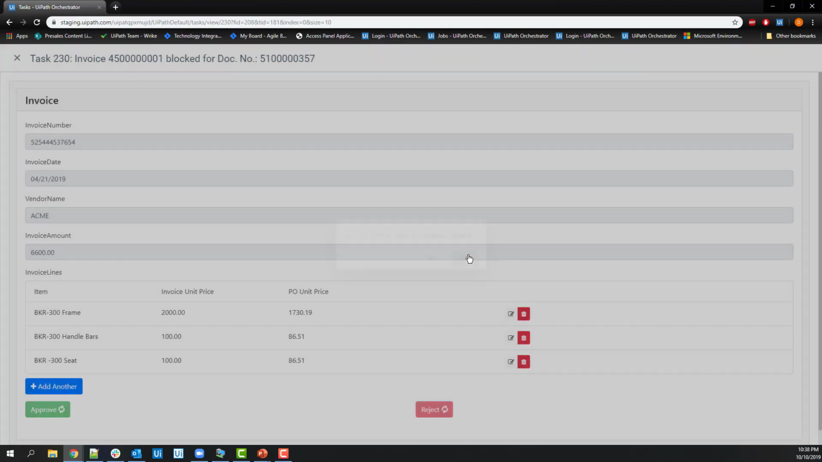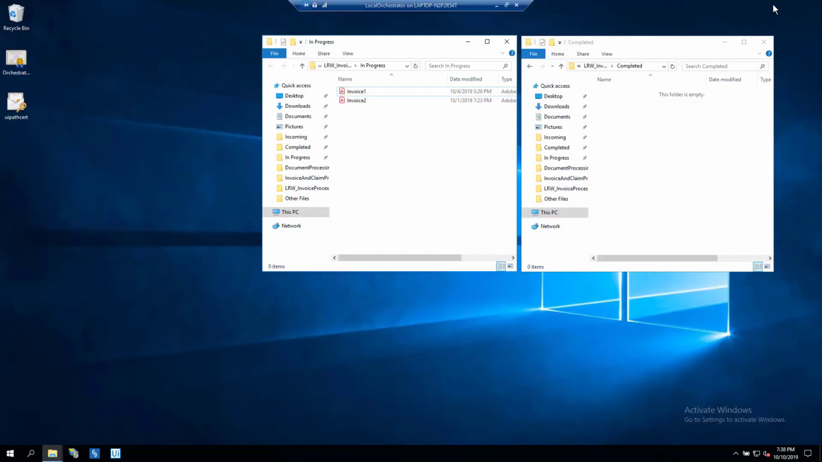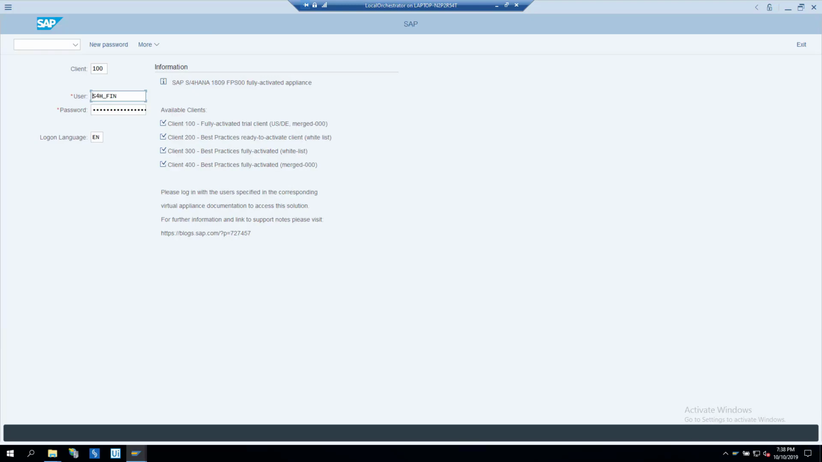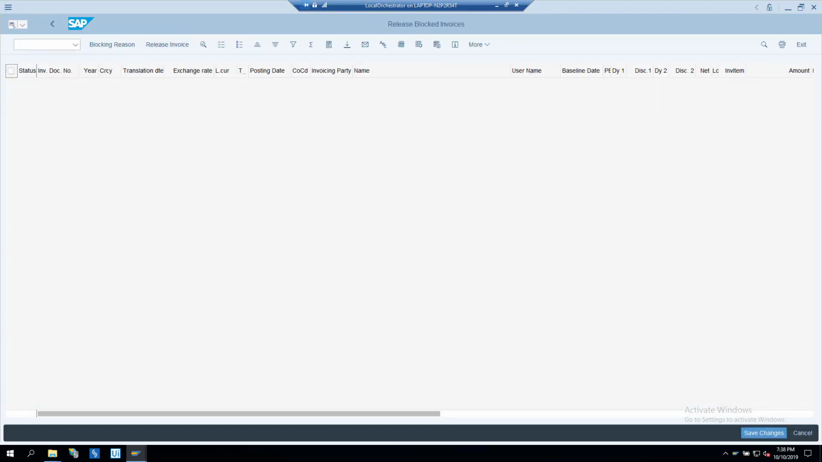As soon as the user approves the invoice, the next available robot gets triggered to continue the process. The robot then locates the blocked invoice in SAP and releases it for payment.